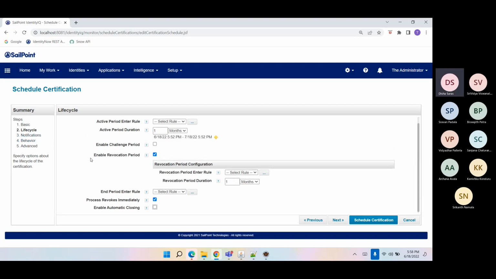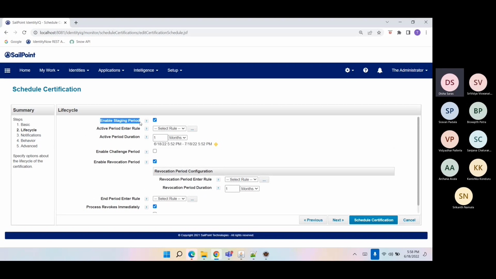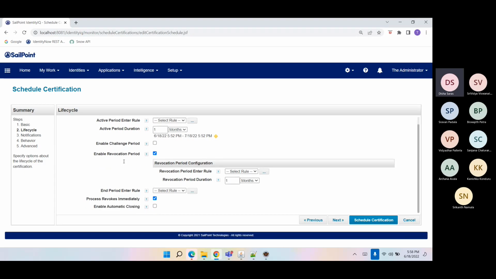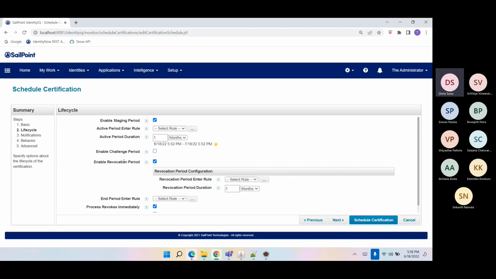Any doubts in this phase? First, it is the inactive phase, which is the staging phase, then active, then the challenge period. If it is selected, it will come before the revocation period. Otherwise, after the active period, it will be the revocation period and then the end phase. Any questions here in this particular life cycle part?